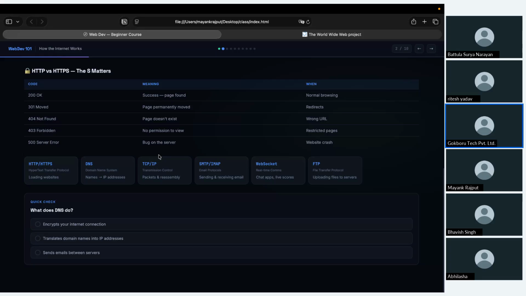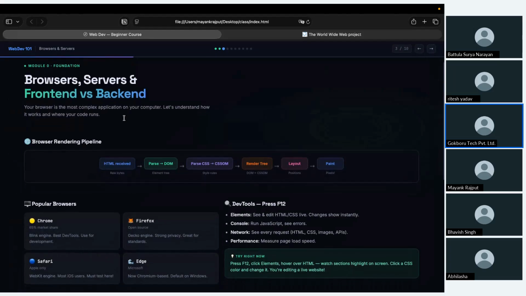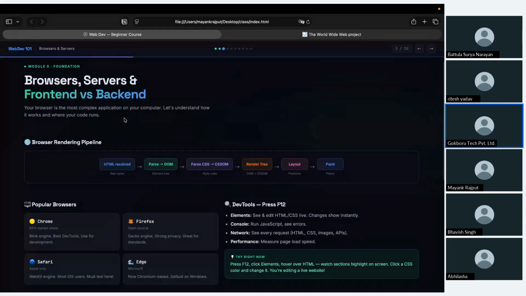All right. So it translates the domain names into IP addresses, just like we discussed. Actually, the internet does not understand what google.com is. They understand an IP address, right? Yeah. So let's select that. Yeah, so that's correct. Let's move to the next slide.